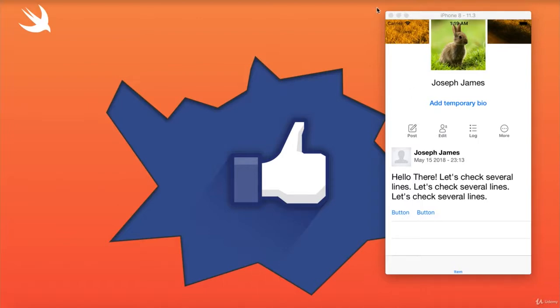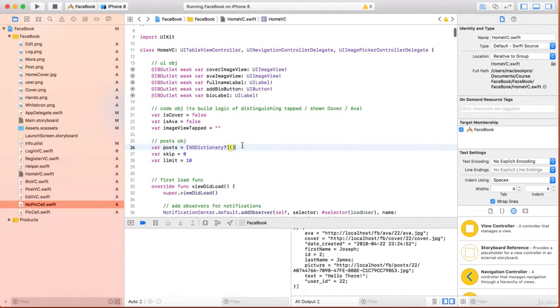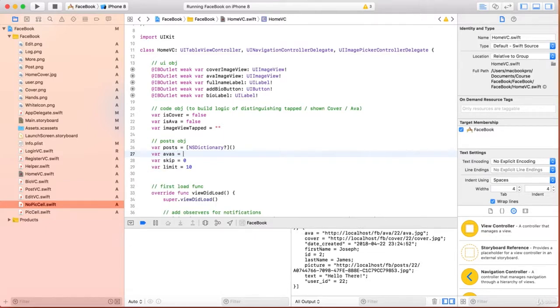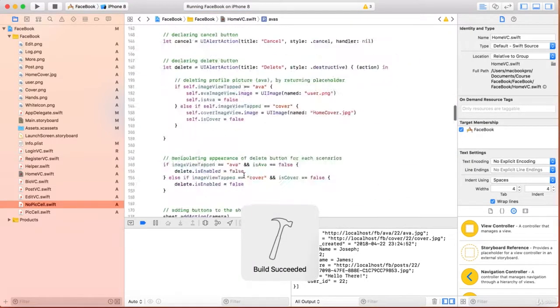Okay, so we will now load the user profile pictures. So we're coming back to our Xcode, and here we'll write a new variable which will be avas, and this will be of type UIImage, like this, or just like that, it's fine.